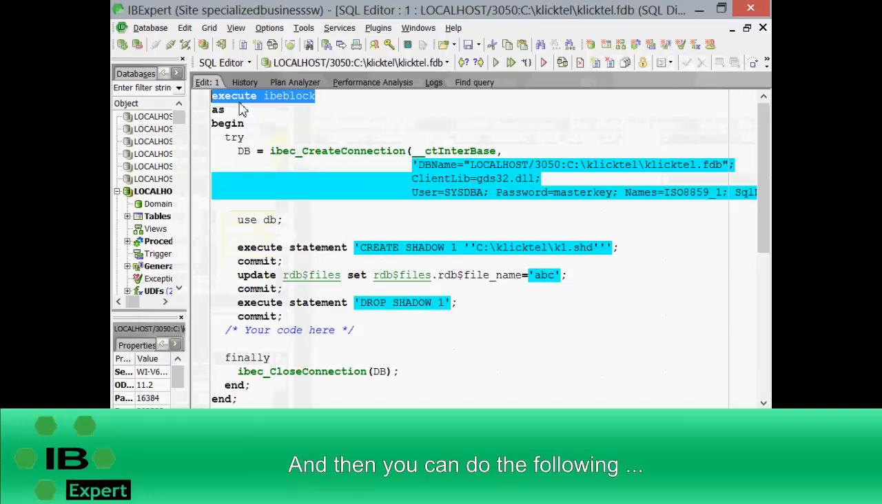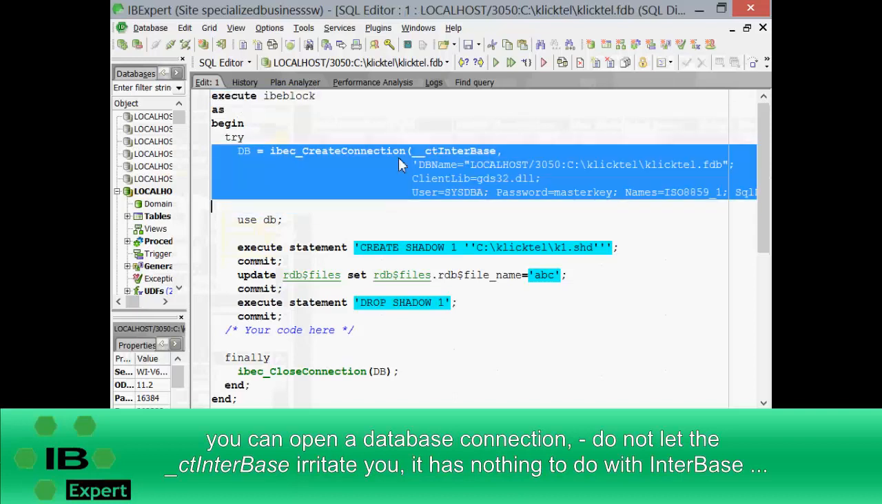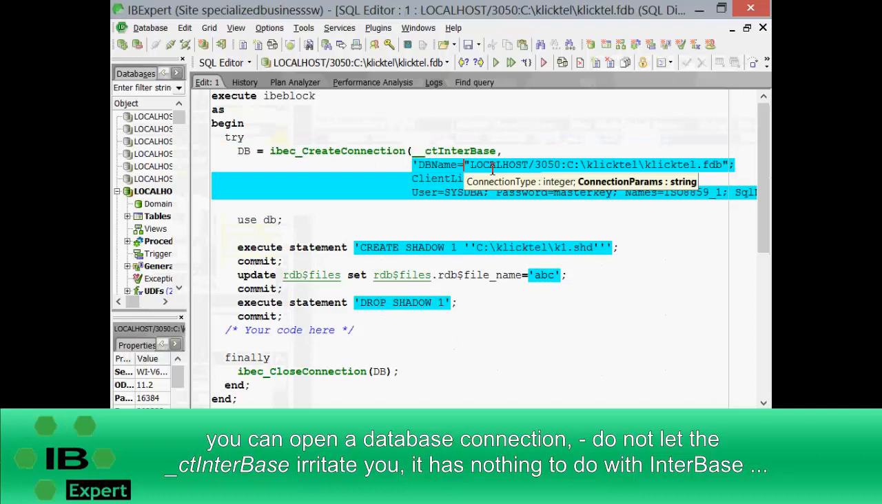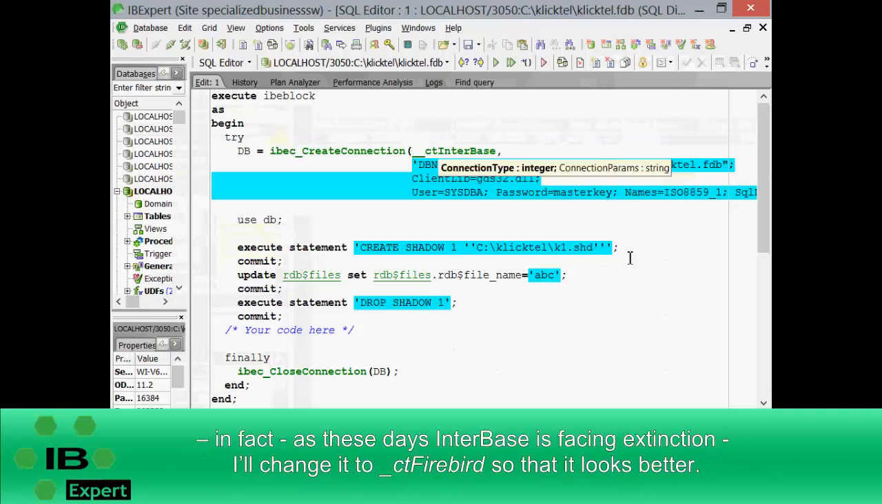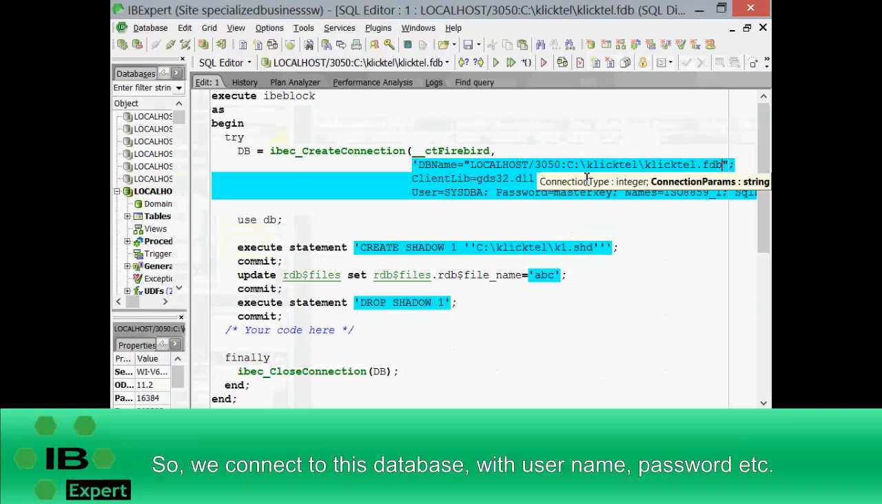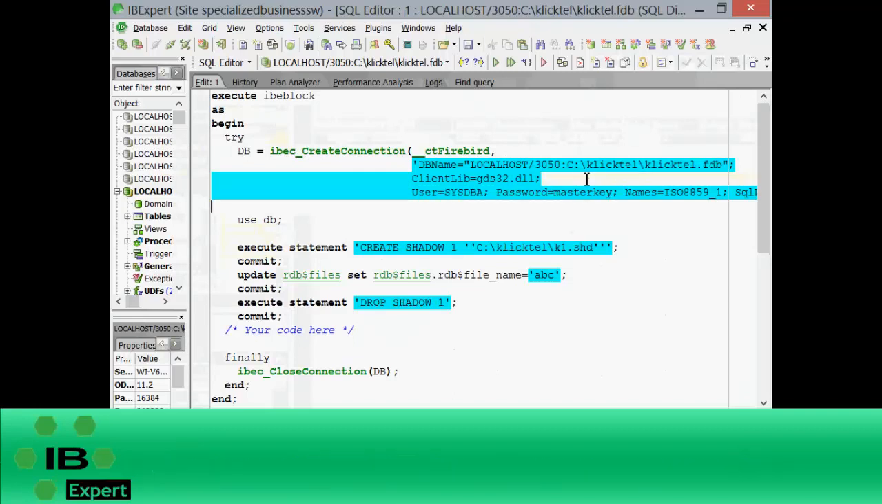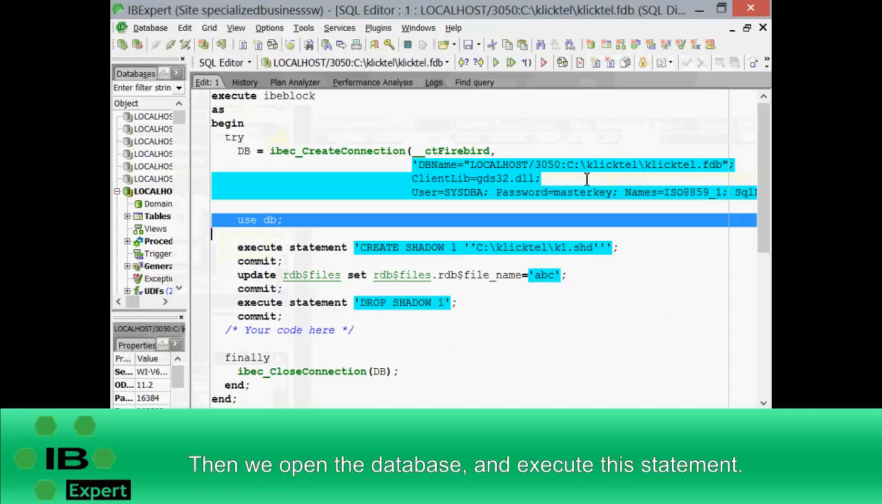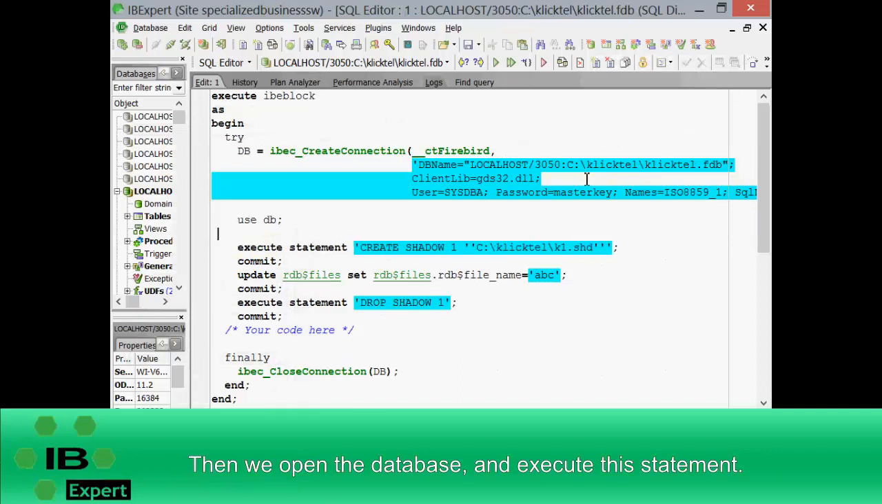And then you can do the following. You can open a database connection. Do not let the CT interface irritate you. This has nothing to do with InterBase. In fact, as these days InterBase is facing extinction, I'll change it to CT Firebird so that it looks better. So, we connect to this database with username, password, etc. Then we open the database and execute this statement.